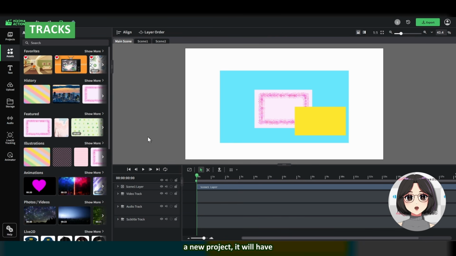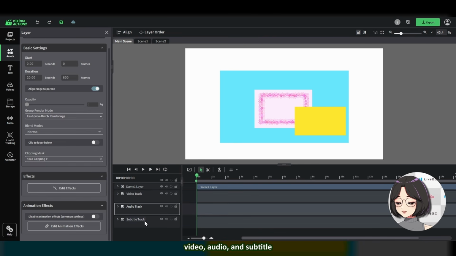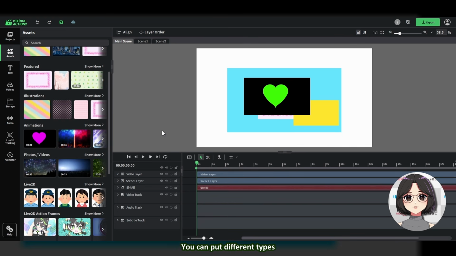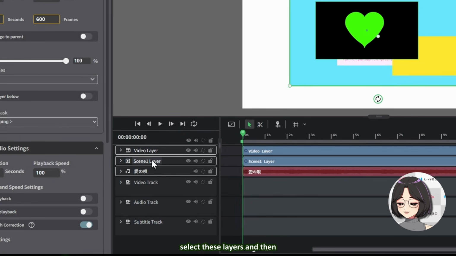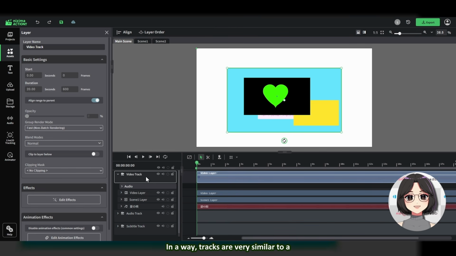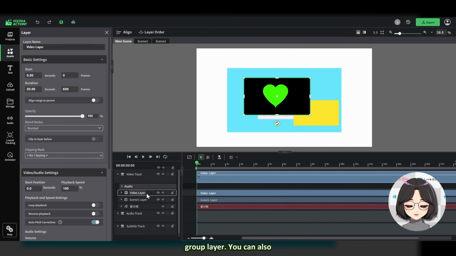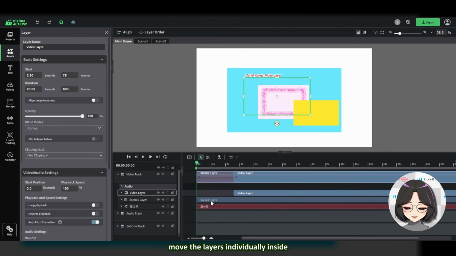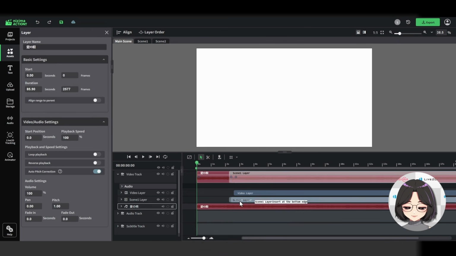When you create a new project, it will have video, audio, and subtitle tracks. You can put different types of assets in a track. Let's just select these layers and then drag them over to a video track. In a way, tracks are very similar to a group layer. You can also move the layers individually inside the track as well.